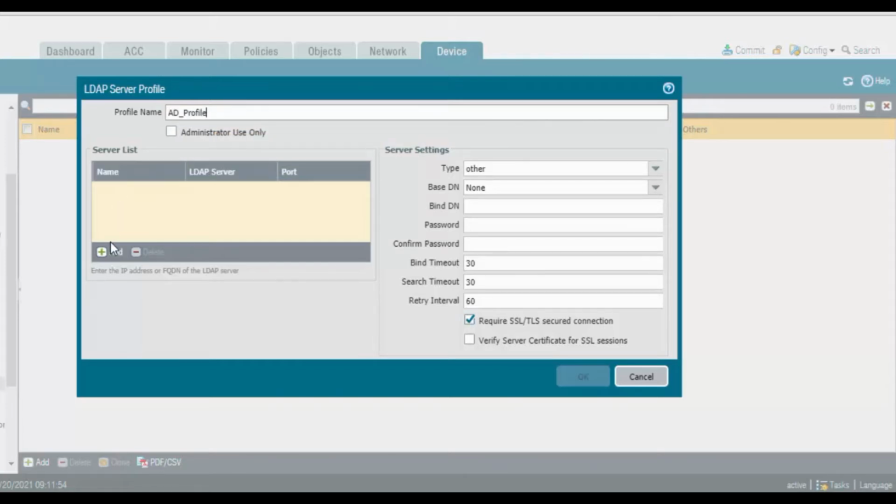So in the server list, for my AD server details I need to provide a name. You can provide any name, for example AD server, and the LDAP server IP address is 192.168.3.10, using port 3389. When we come to the server settings, the type is Active Directory, and the base DN, that is the distinguished name.